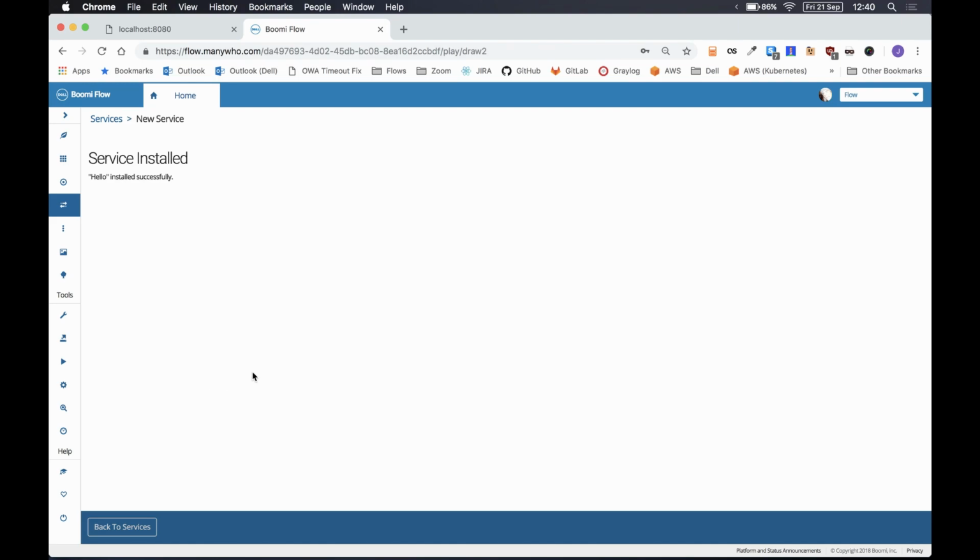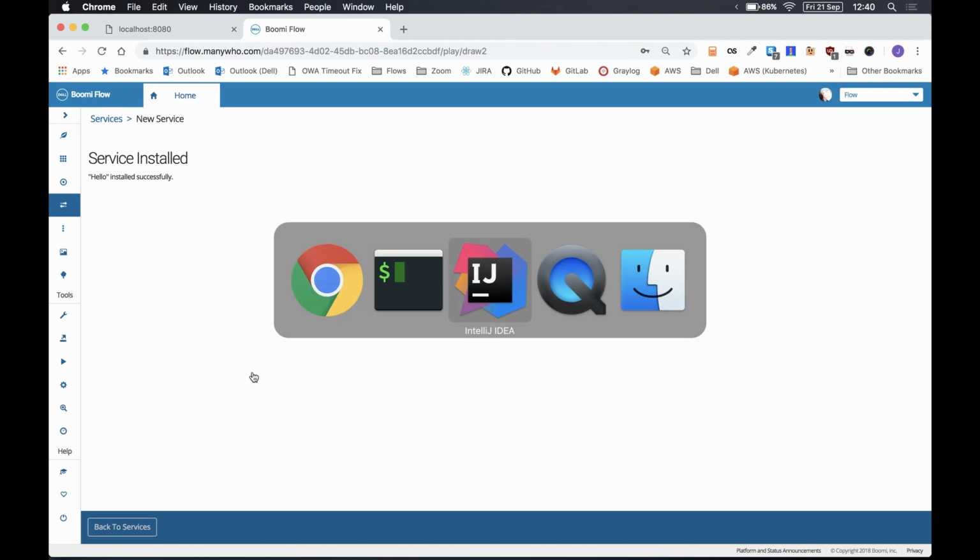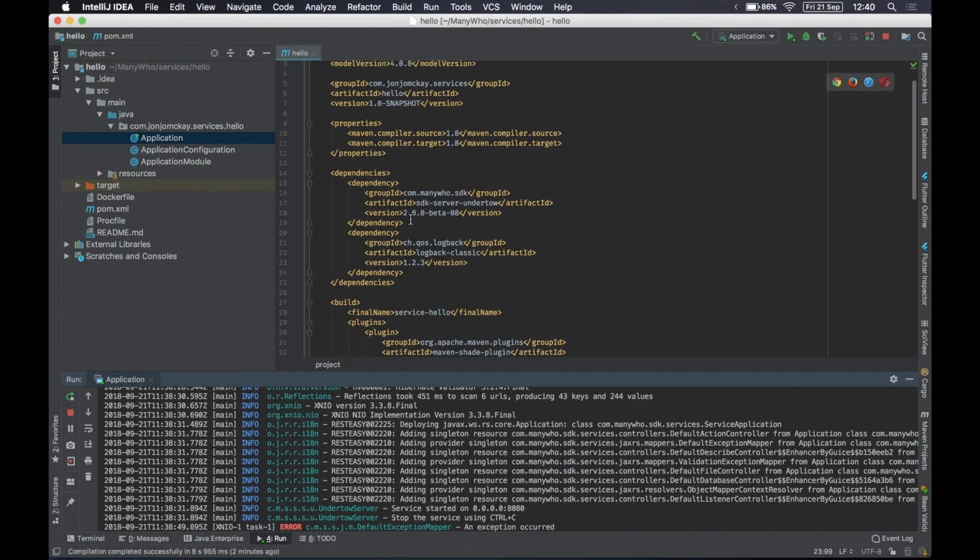So let's fix that. Let's go back to IntelliJ. And we want to add a new message action. This message action will be really simple. It will just take a single string input for a person's name and a single string output to give back a nice hello world message.